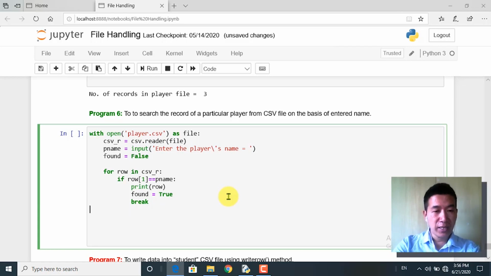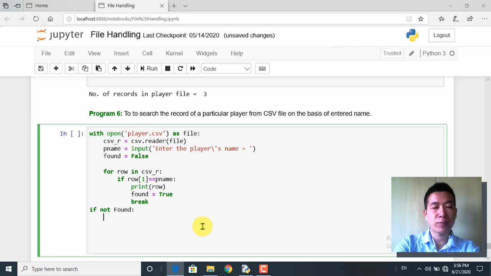That's it, I guess. And then I need to check whether the record has been indeed found. So if not found, if the value of found remains False, if the condition is never true, the value of found will never change to True. It will remain as False. If it remains as False, the not of False is True. So the overall condition of not found will be true in case the player name is not found. And that's when you have to print a message saying p name is not found in the file.